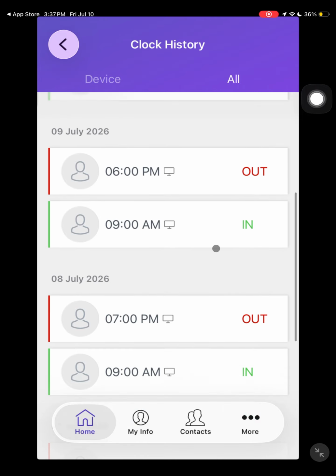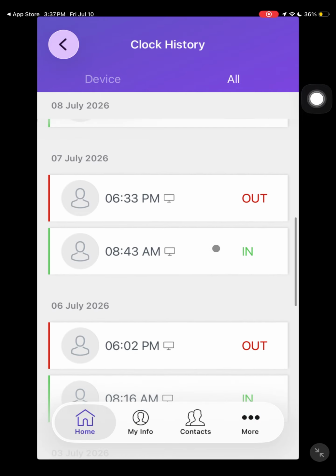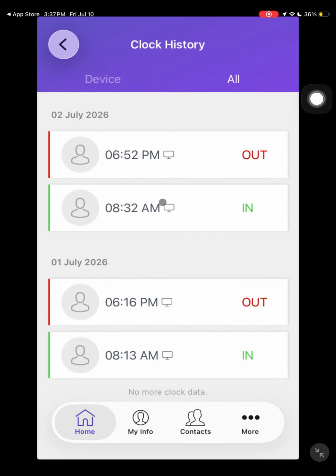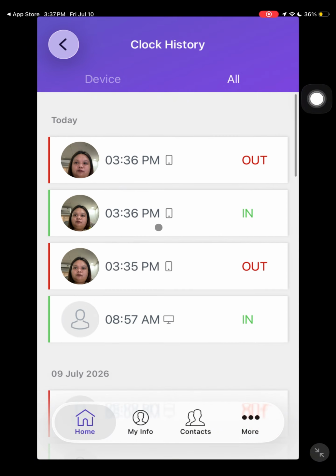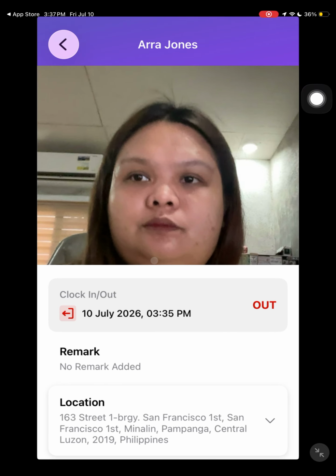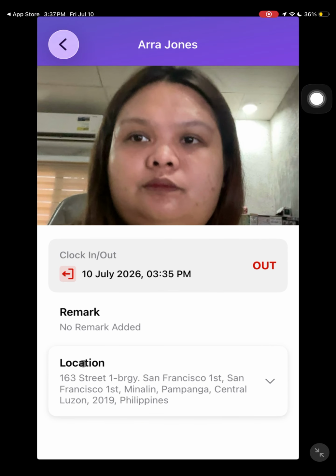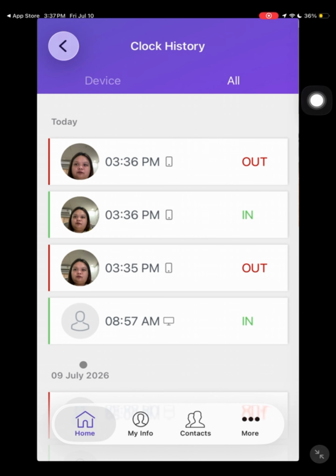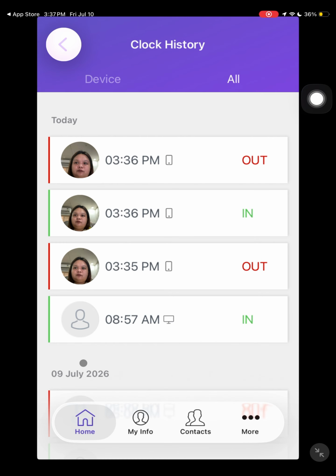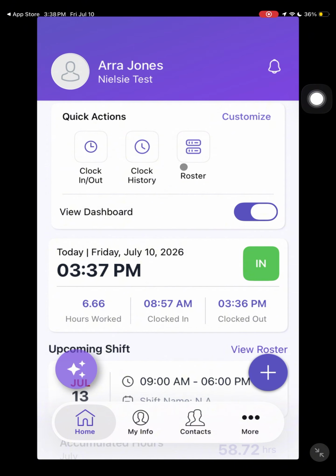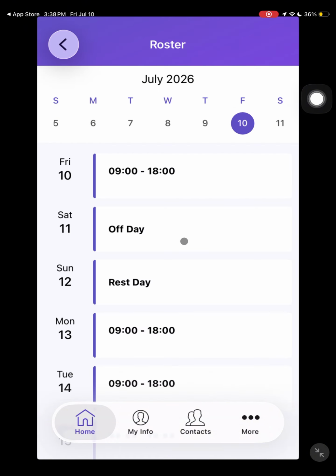You'll also notice different icons beside each record. A monitor icon indicates that the attendance record was created through the web portal or updated by an administrator. A mobile phone with a selfie icon indicates that the attendance was recorded using the JustLogin Mobile App. Tapping any attendance record will display additional details, including the captured location and any remarks entered during the attendance transaction. Next is the roster shortcut, which opens the same schedule page that we viewed earlier through the View Roster button.